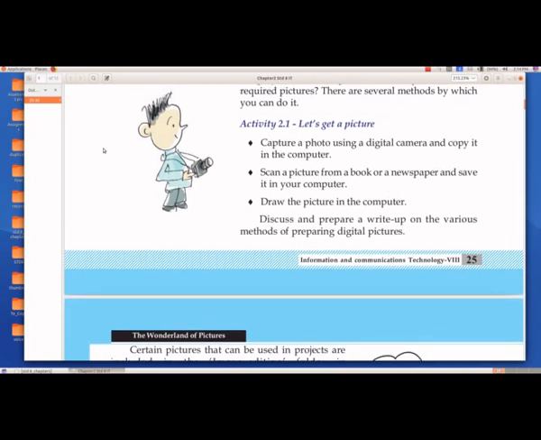There are several methods by which we can get the pictures. The first one is we can capture a photo using a digital camera and copy it in the computer. The second method is scan a picture from a book or a newspaper and save it in your computer. The third method is draw the picture in the computer. So these are the different ways by which we can get the pictures.